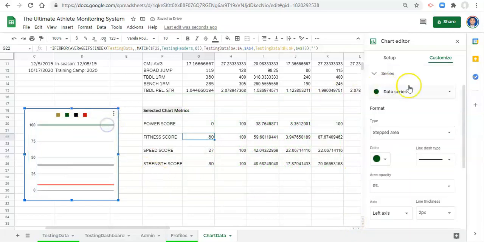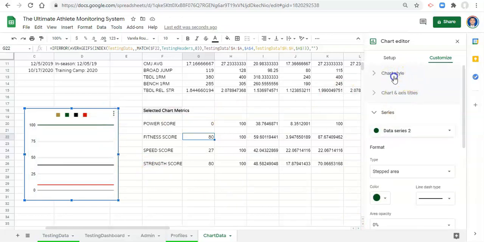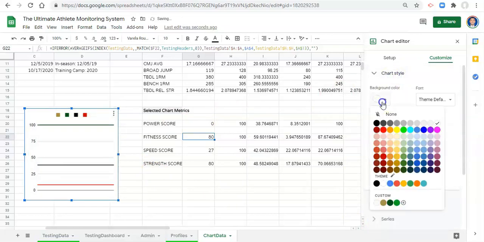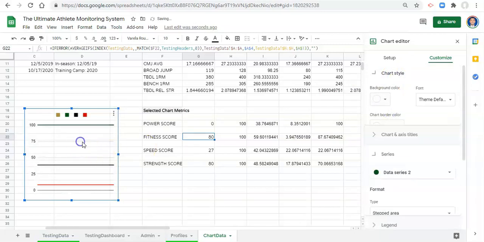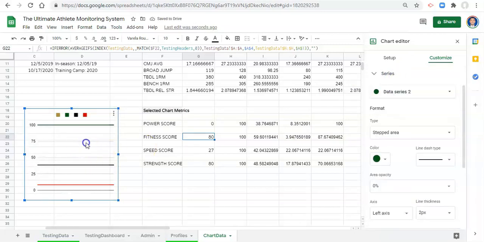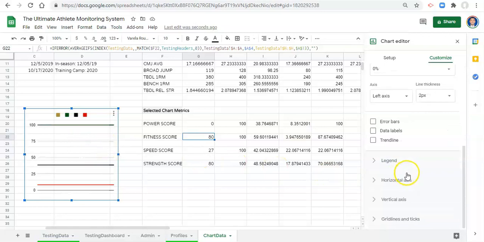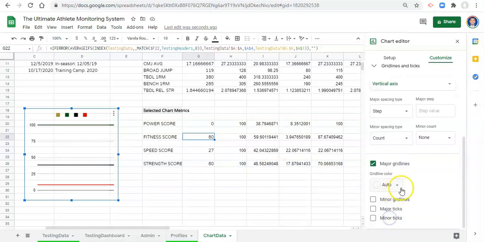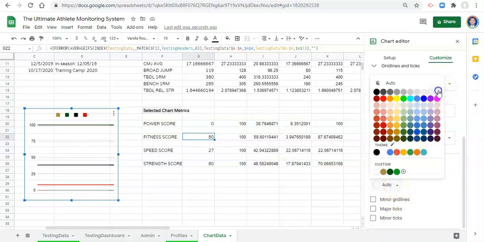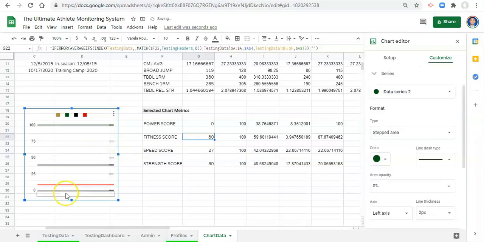We can go to edit the chart and go to our chart style, no border, no background, and I just want to get these major grid lines to be a lighter color, maybe completely white. So we'll go to grid lines and ticks. The grid line color, I'm just going to go to white. Perfect.